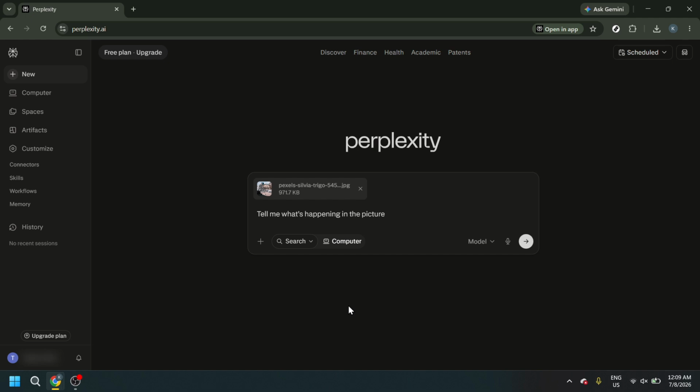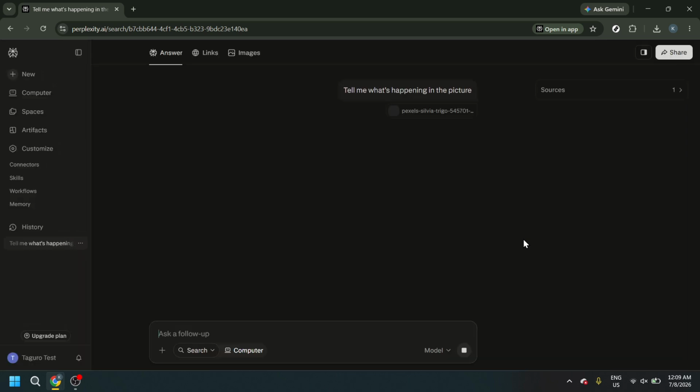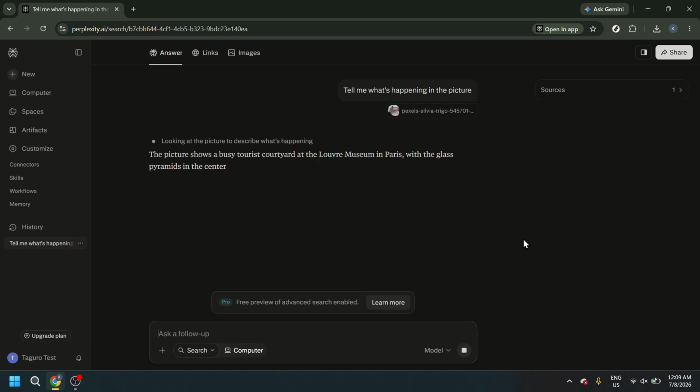When your image is attached and your prompt is ready, click on Submit. This sends both the image and your written request to Perplexity so it can process them together. After that, Perplexity will generate a response based on the image you uploaded and the prompt you provided. And that's it. You click the plus icon, choose Upload Files or Images, type your prompt, and click Submit.